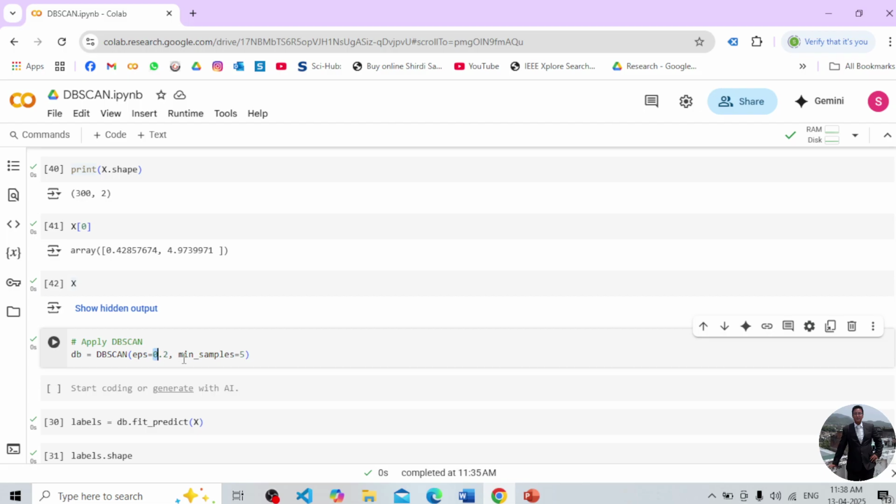And next is this minimum samples. I have already told you this. Actually, it is the number of points in a neighborhood within the EPS needed to be considered a core point. If these points fall within the EPS radius, then they will be considered core points, else they will not be considered core points.